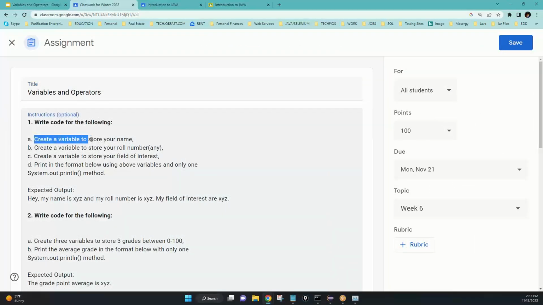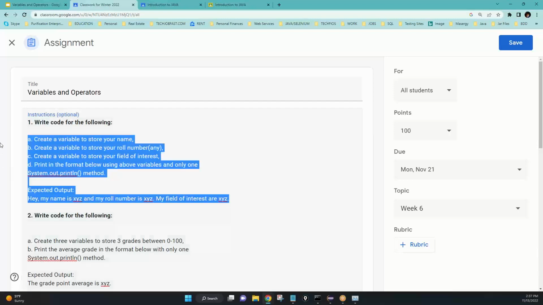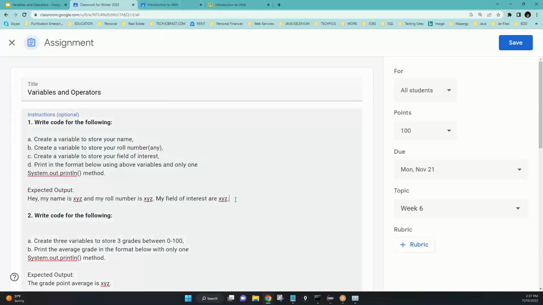You do step by step, like say, create a variable to store your name. You need to ask yourself what kind of variable I need. It's going to be string. And you name it a variable, your choice, and then you put your name in it. Then create a variable. Okay, let me just do this really quickly for you. Here's how you would do this question.